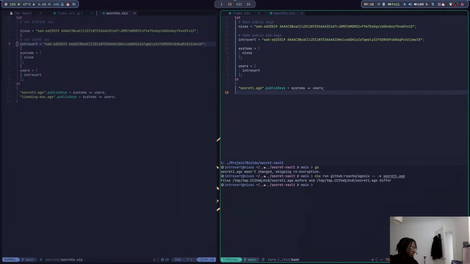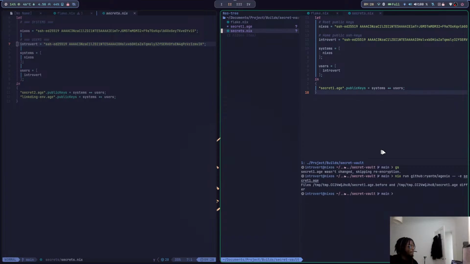And as you can see, it shows the secret.age file from before and the secret.age file now. There's a difference, right? Obviously, there's a difference. And if you go back to inner, you would see.